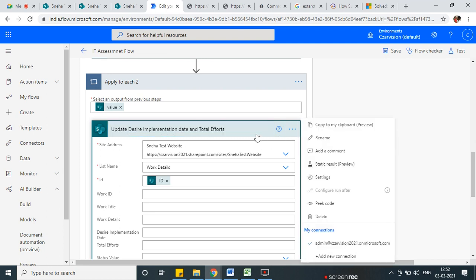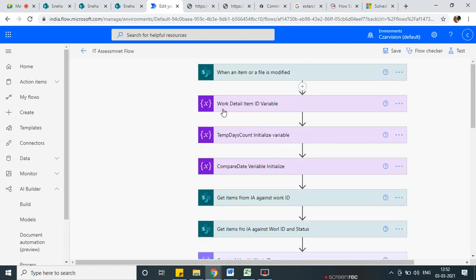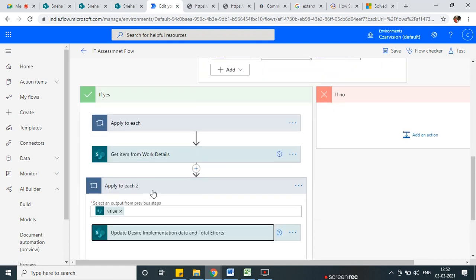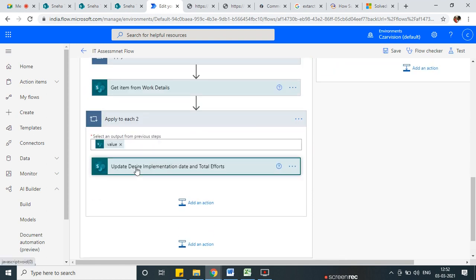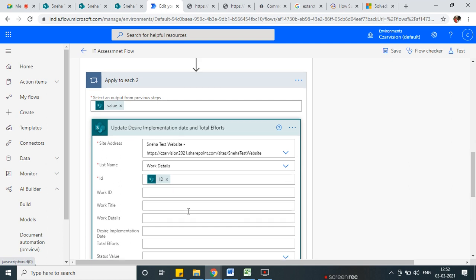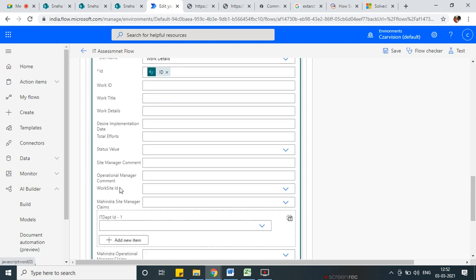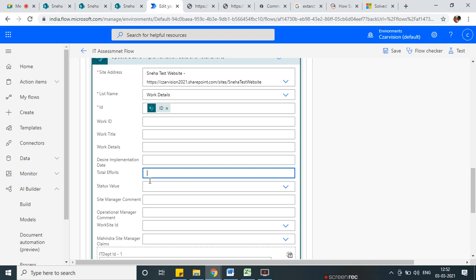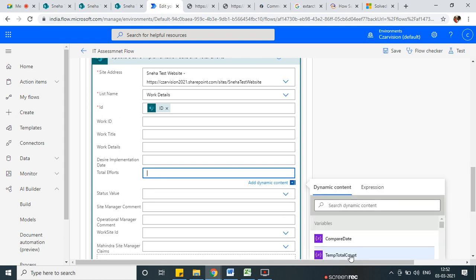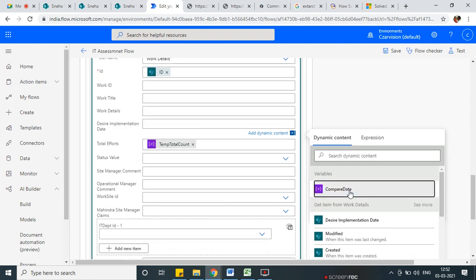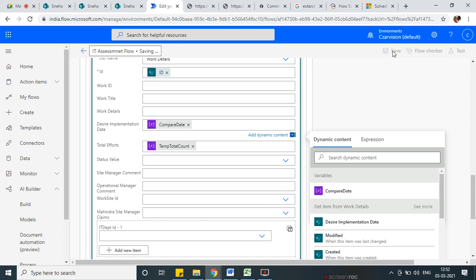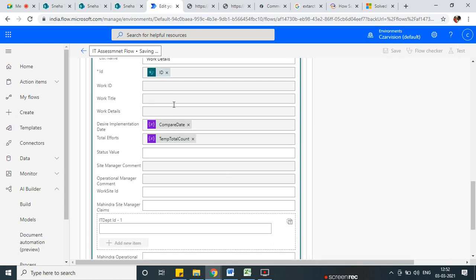If we capture, if we extract the 10 here from this, then no need to put this additional action. But to write that logic it will take more time. So what is the total efforts? Total efforts is a temp total count, and desired implementation date is the compare date. Okay, that's it. Save. I run my last action now.